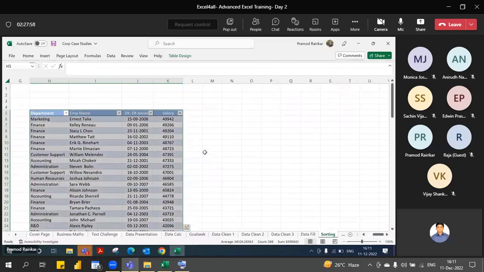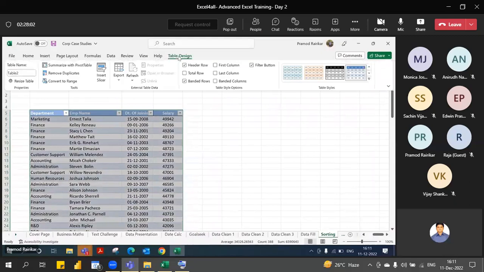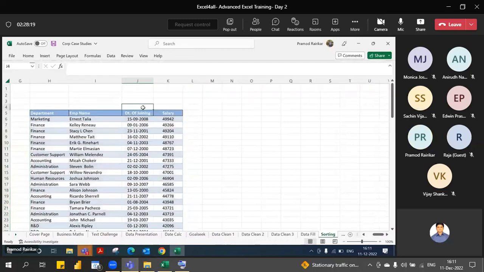Then go to table design in the ribbon menu, last option, table design. And immediately, there will be an option called filter button, immediate right. Just see if the filter button is activated. Deactivate that. Then keep your cursor above the date of joining. There you type the cell name total.